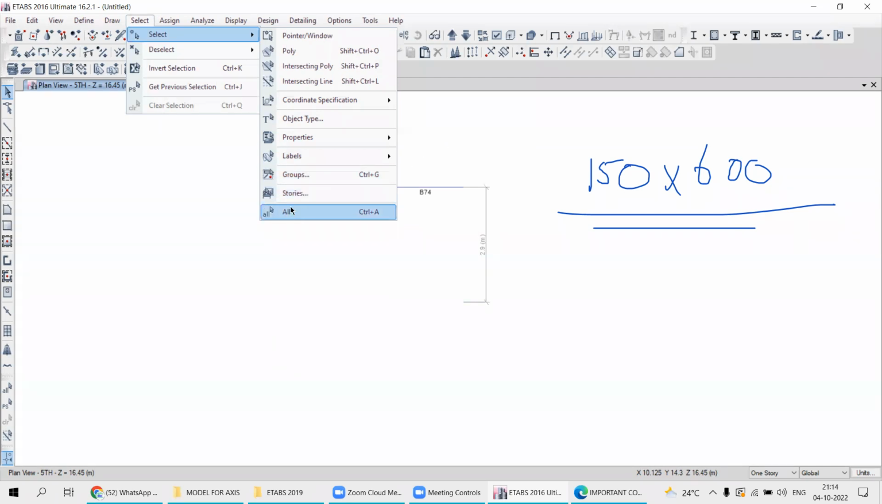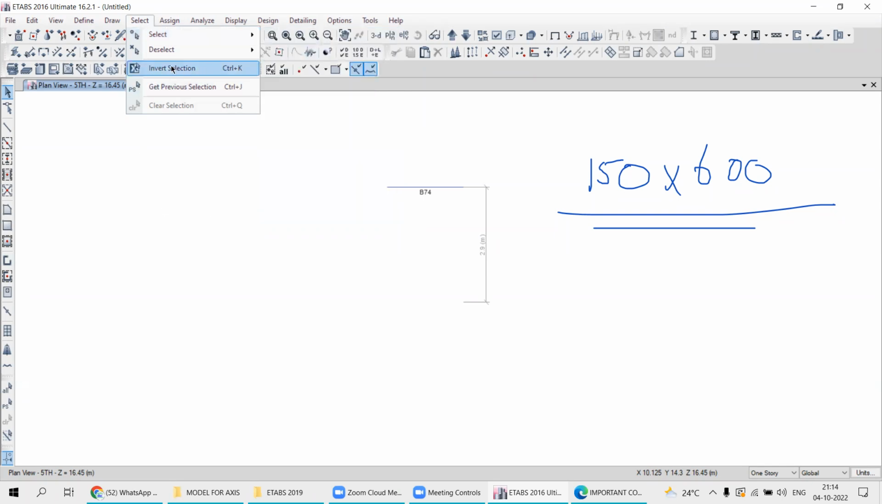Then stories. Stories we have seen that. We have seen all that. Is that all clear? Yes, sir. One thing is remaining: inward selection. Inward selection means what?